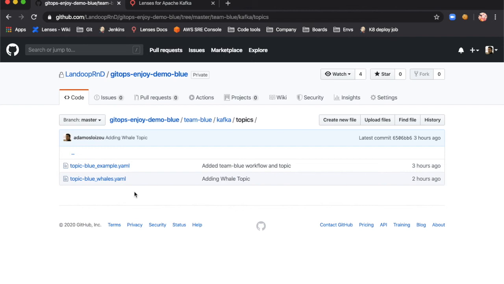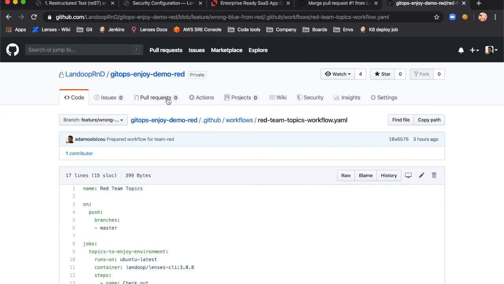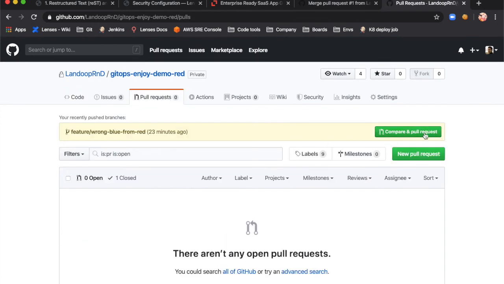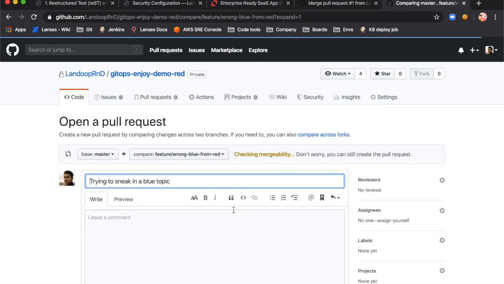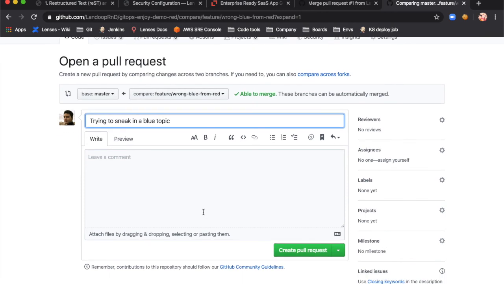So everybody's happy. But we've seen the happy path, right? Of the red team importing red topics and the blue team importing blue topics. So does this actually work? Does it actually restrict teams from doing the wrong thing? So let's have a look. And in the red, I believe we have, yes, somebody has tried to subvert our system here. So they're trying to sneak in a blue topic, even though they are a red team.